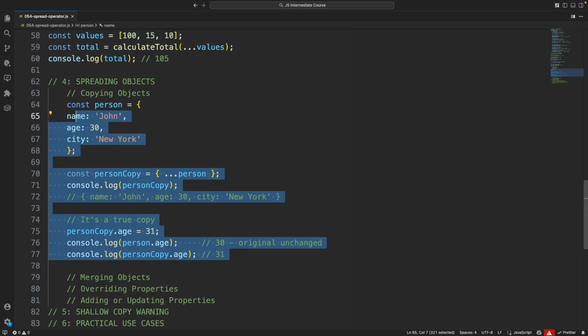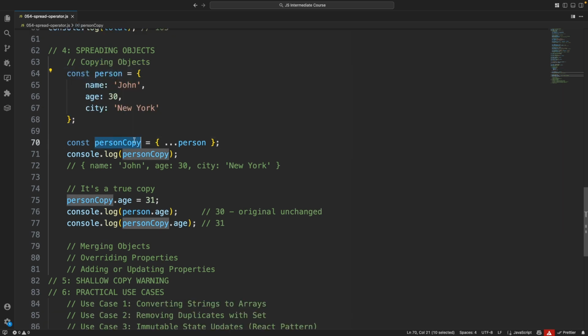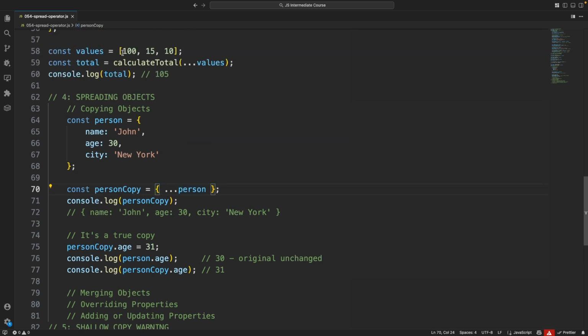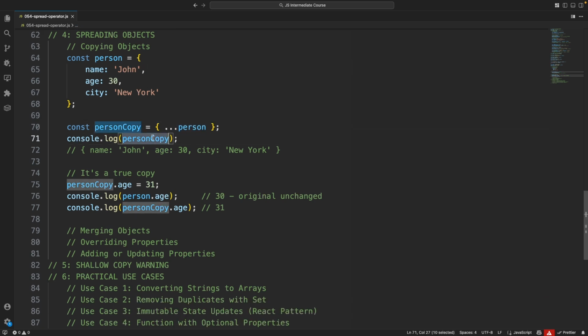check this. This is our object, right? Notice the person copy. We spread the object. Remember, before we were using the array. That's why we used the array, then the spread operator. Now we are using the object. So in the object we are spreading our person. Okay, then console log, you get the exact result because we are just storing it, nothing is changing in here, right?